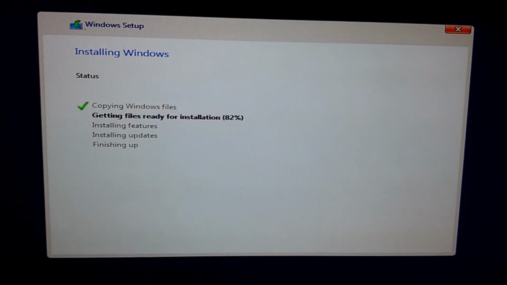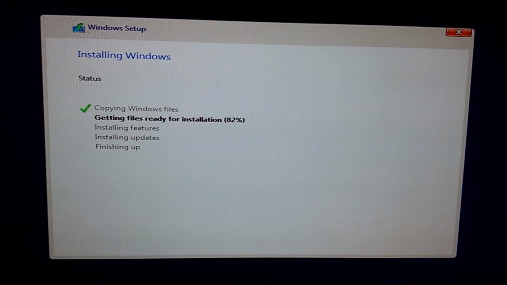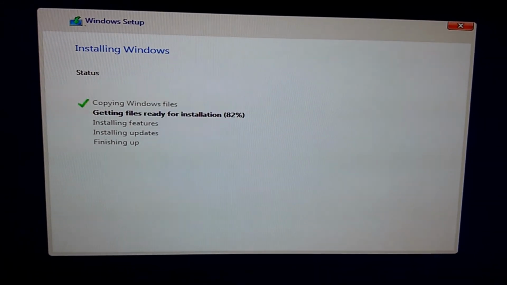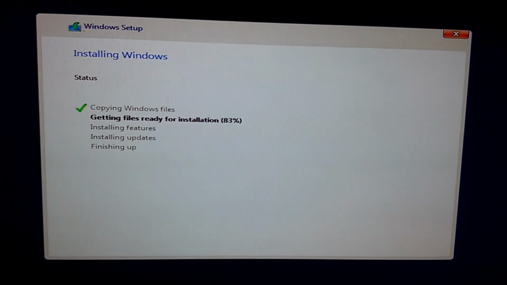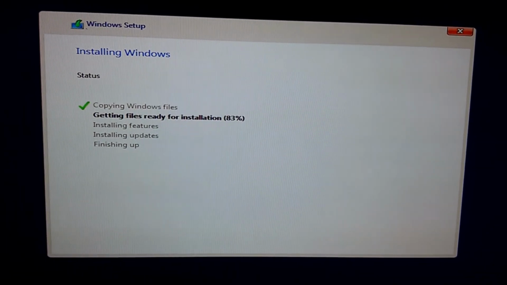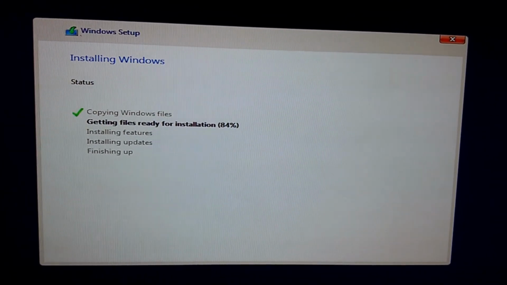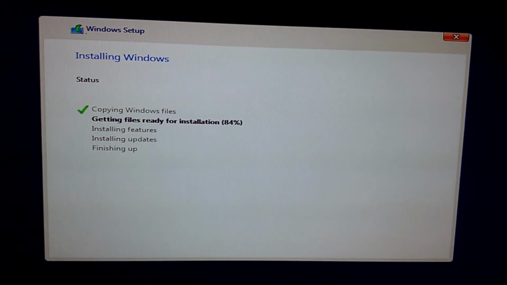So at the moment, I am doing a fresh install on a spare hard drive that I have. It's just an 80 gig hard drive, and I am doing it from a thumb drive, installing Windows 10 from scratch. After this is done installing, we'll get right to it, and I'll show you exactly what to do. Very simple.